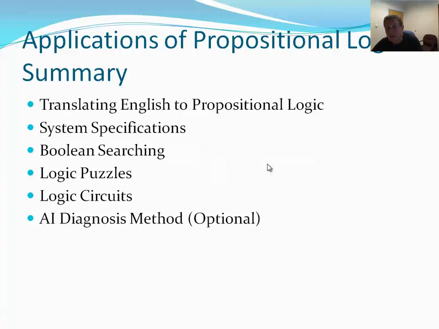Most of these search engines, such as Google, use some of these connectives to produce the results of your search. Then we're going to look at some logic puzzles and logic circuits. And this is what we're going to look at in this lecture.